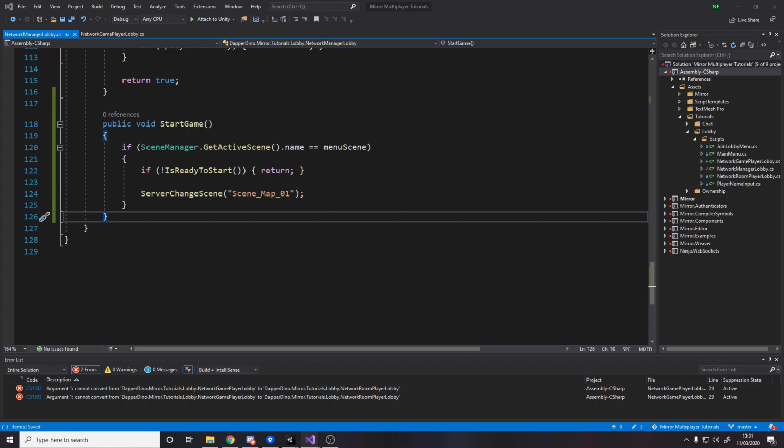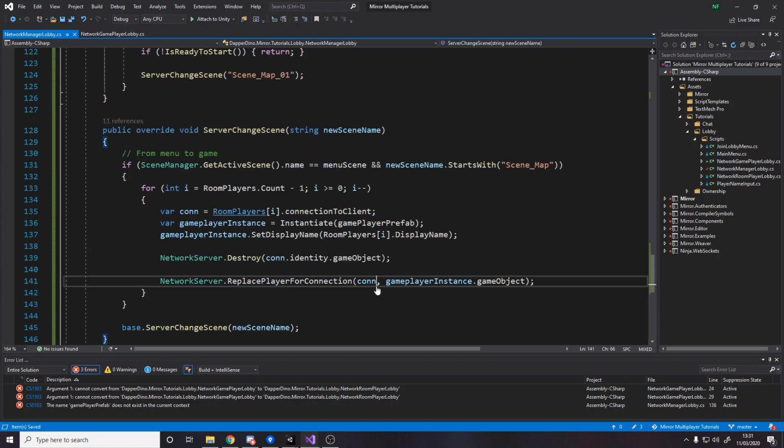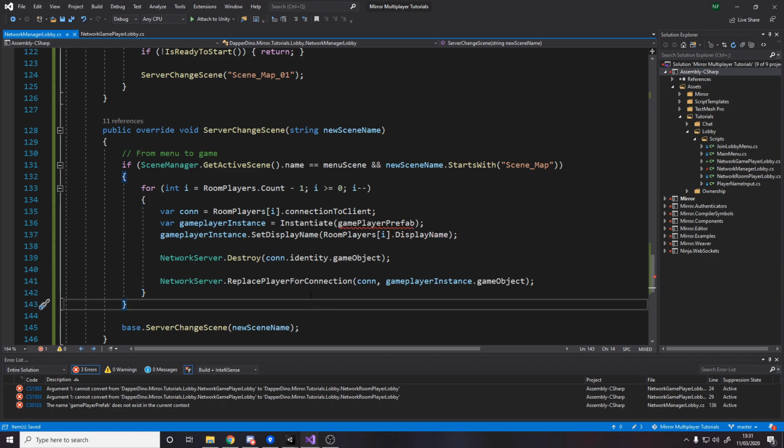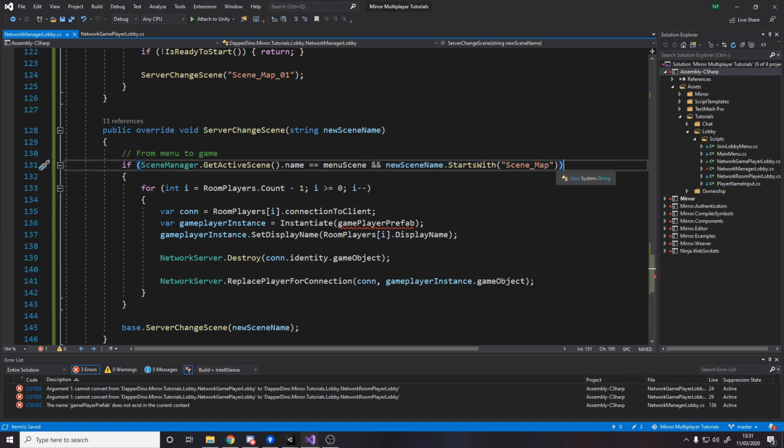And then I've got this other method, and this handles when we're changing scenes. So this is where you put logic for example, going to a game, going out of the game. As you see here, this is going from menu to game. So if the scene that we're in right now is the menu and the new scene starts with Scene_Map, it means we are going from our main menu into the game. And then because you know you're doing that, that's the time to go over all your room players.